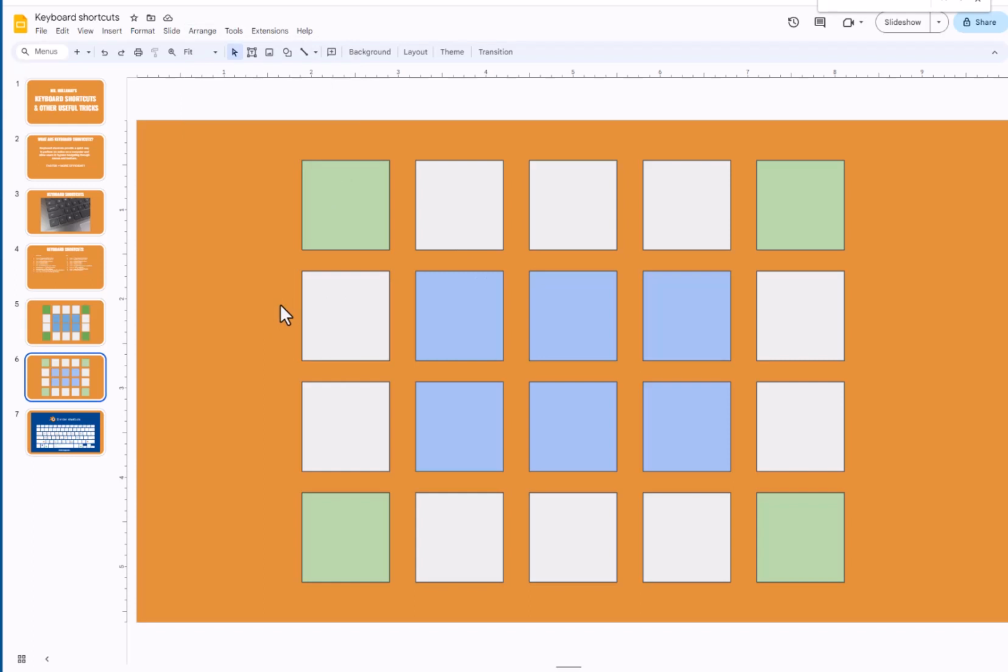So that's it. Keyboard shortcuts part 2. We're going to move on to keyboard shortcuts part 3, and we're going to do that in Google Sheets.